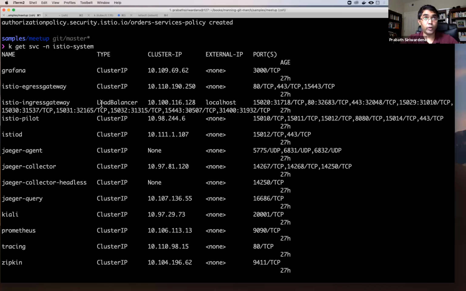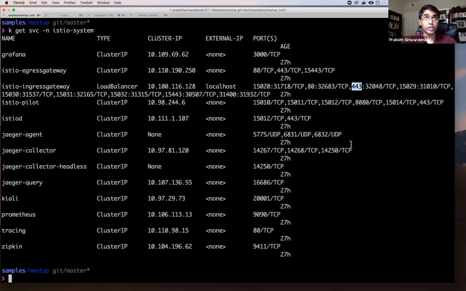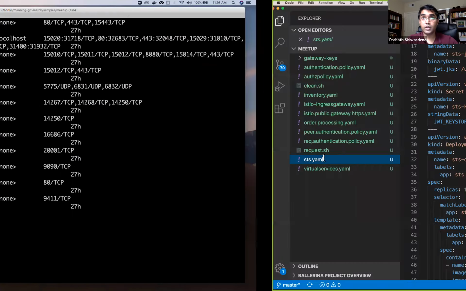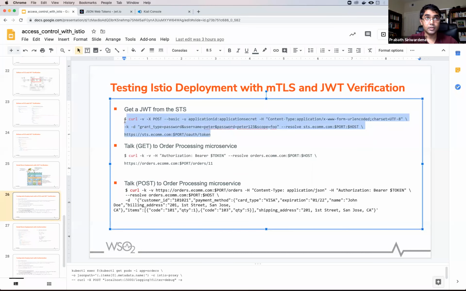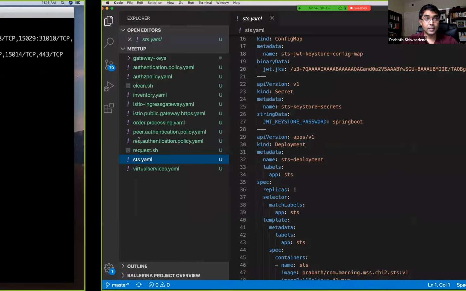So this is of load balancer type, and I'm running Kubernetes on Docker here, on my local machine, right? So it's a one node Kubernetes cluster. Here you can use 443 as the port to reach the Istio ingress gateway. So let's export this as a port. Okay, now if I copy this curl command, it is HTTPS.